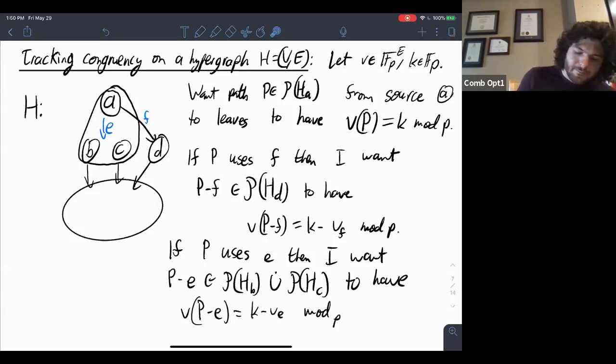Well, the paths from A can do two things, right? They can either go along F, in which case P minus F is a path in the subgraph starting from D, and we'd want that path to have congruency K minus V sub F, the congruency of F. This is essentially the same as what was happening in the weighted voting games case, because this is just a singleton arc.